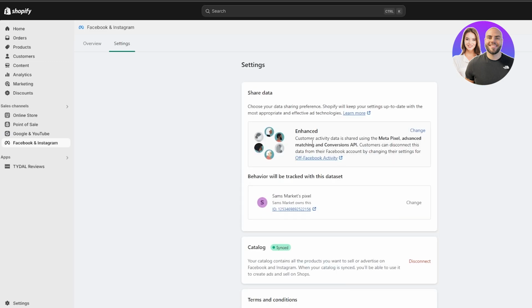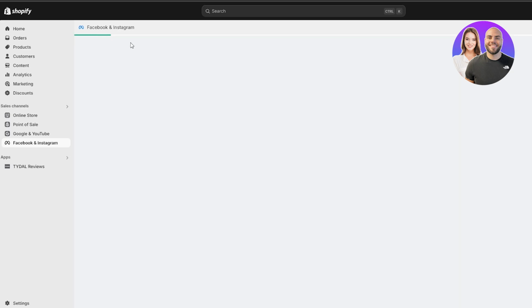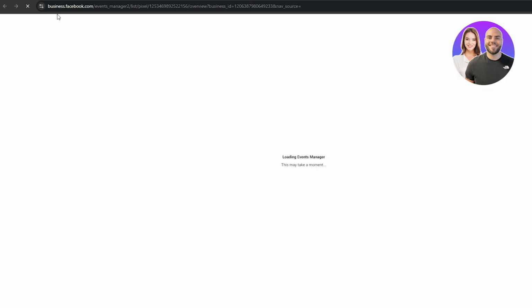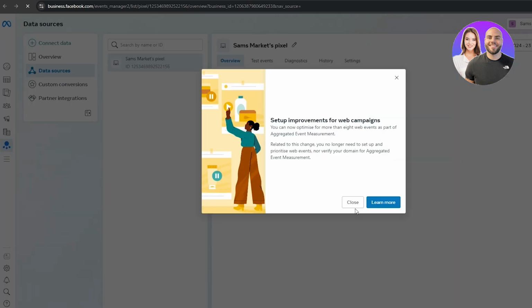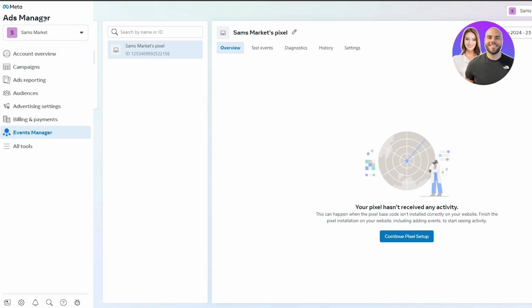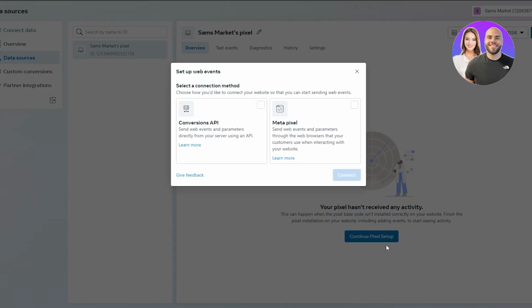Here is your settings option right here, your catalog, your pixel right here. It's all done. And if you click over here, click on the pixel, it's going to take you to the business Facebook events. And here is your pixel right here, as you can see. So if you come over here underneath the ads manager, underneath events manager, you will find it right here. Underneath data sources, you have the pixel. If you want, you can create a new pixel over here or continue the pixel setup. Click on continue pixel setup.